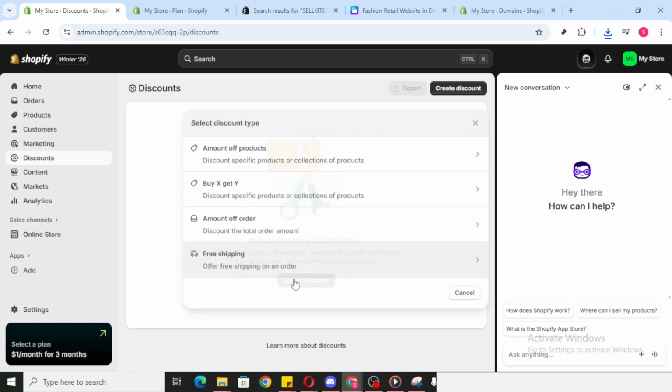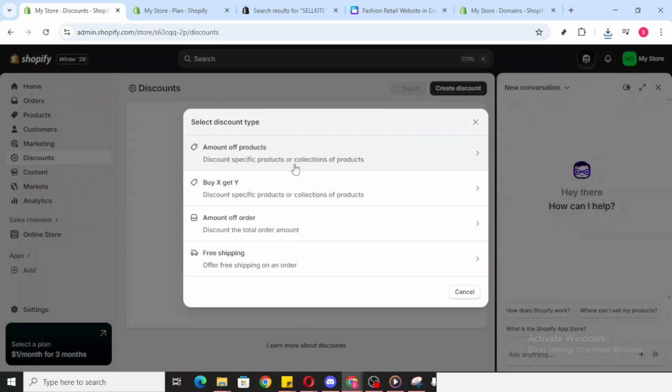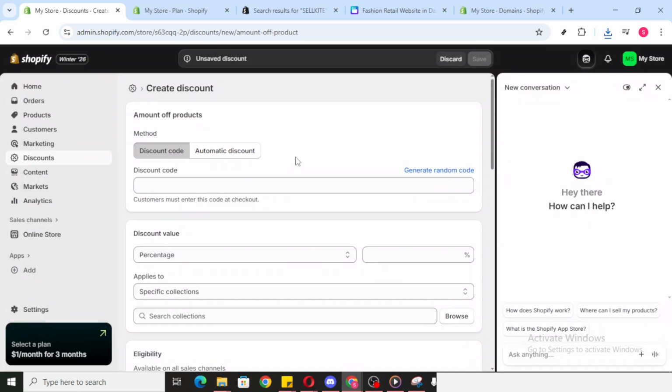Now enter the discount code. Choose something short, memorable, and easy to type. Uppercase codes are common because they're easy to read. Avoid special characters that might confuse customers. If you prefer to generate a random code, you can do that as well, but make sure it's something you can share clearly in your marketing.